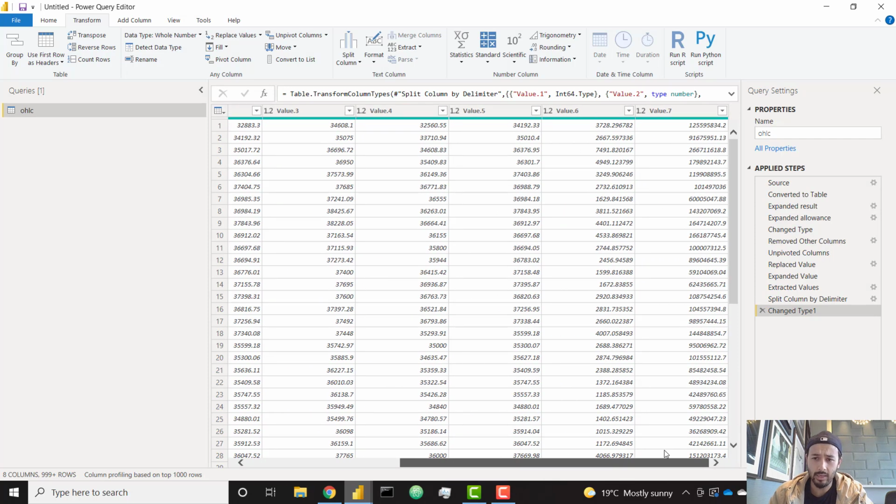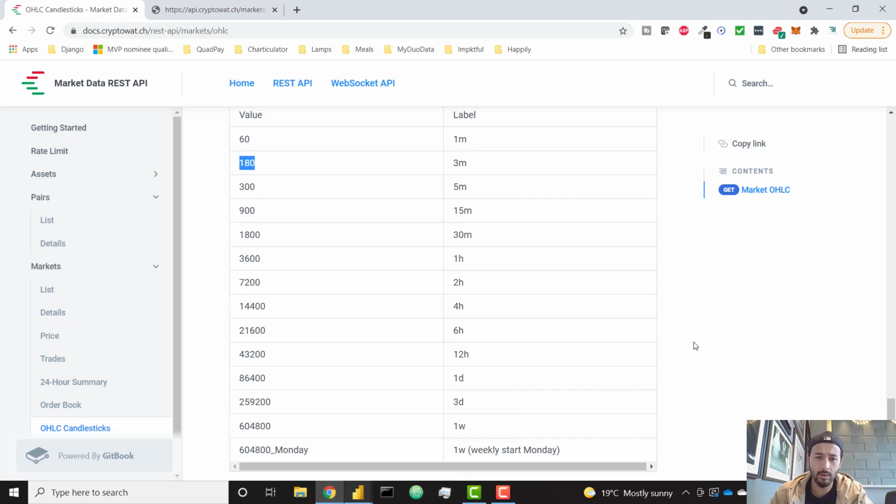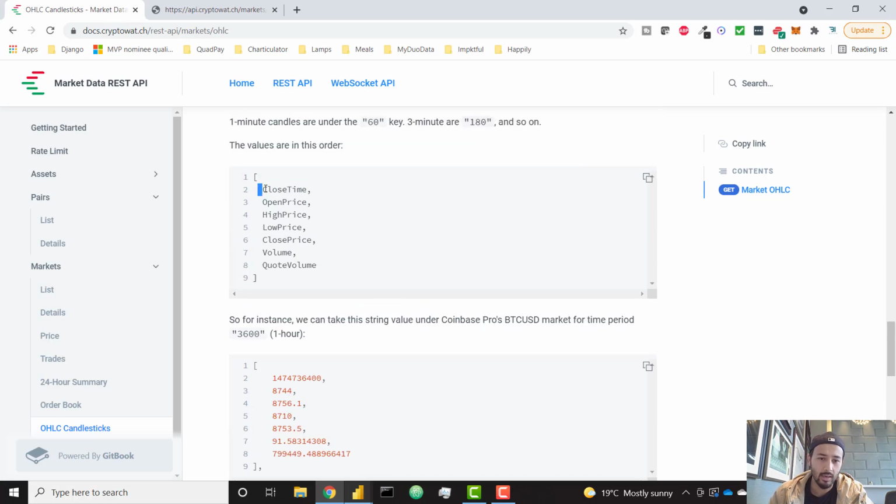But again, we don't need all of these. If you look at the documentation, you see that this is the returns, like I was just saying. So I actually only really care about the first 6. I don't care about quote volume.